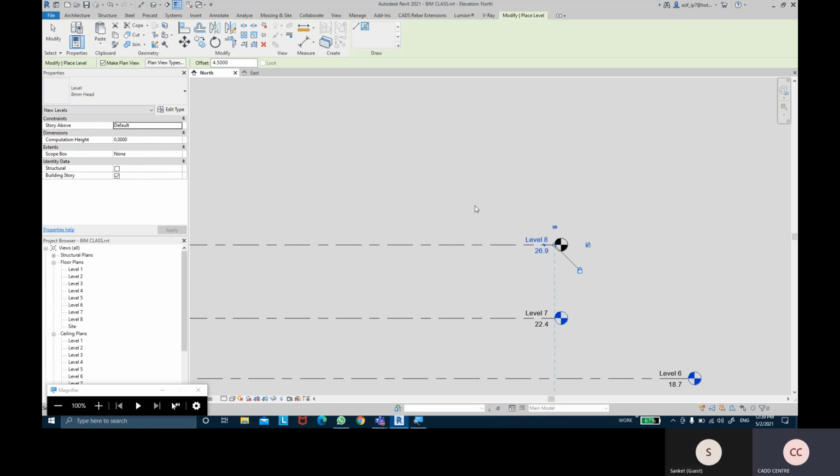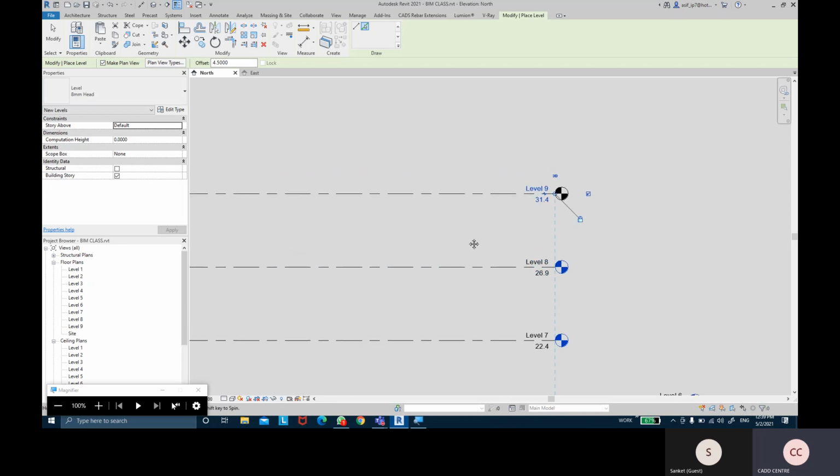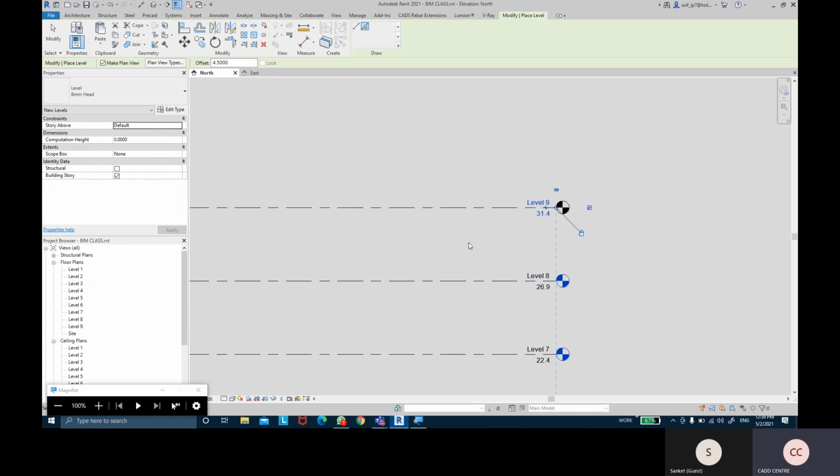Again, if I want to repeat this, I'm going to just keep the cursor on Level 8, and you can see a dash line appearing. If I click on it again, it goes above, right?